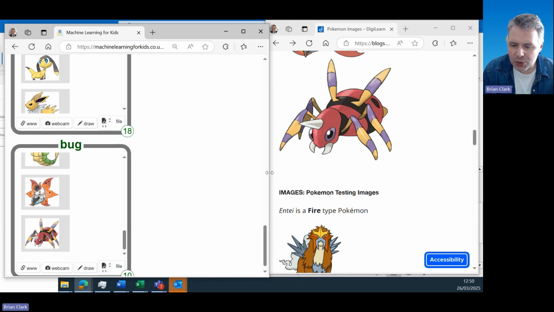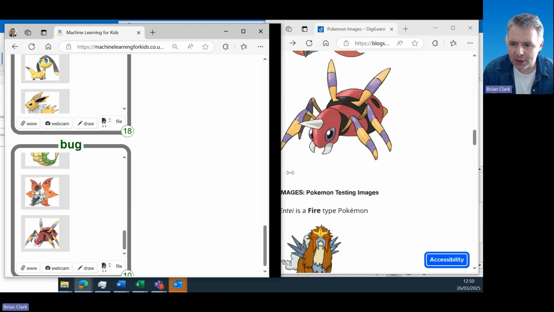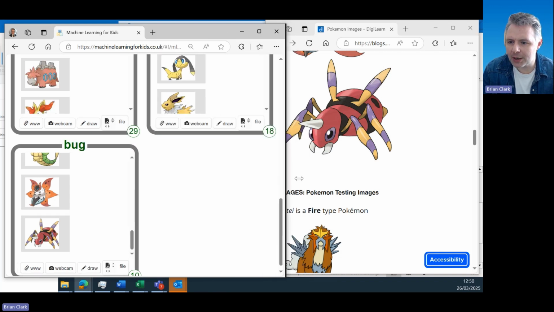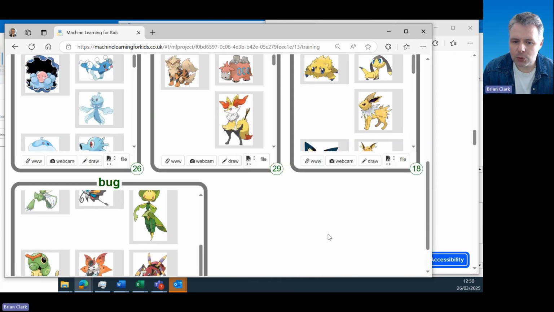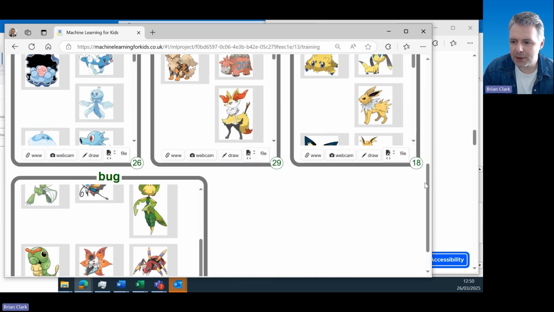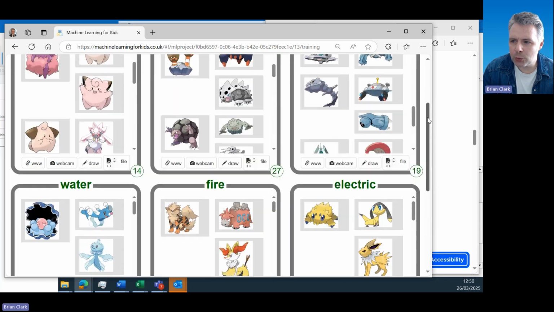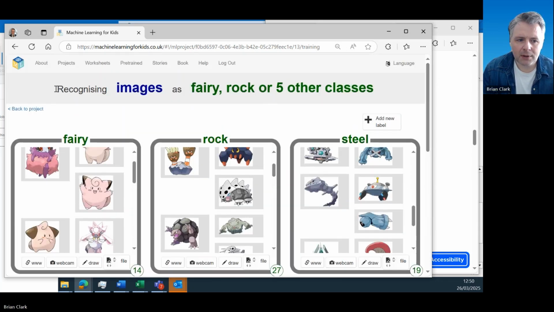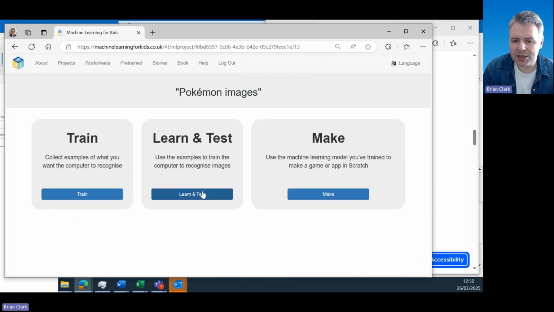I'm going to just stretch this window a bit so we can go back to a fuller screen. I'm going to leave my DigiLearn one just in the background here. So you can now see I've got this new criteria called bug, and I've got examples of bugs in there. Now, once I've done that, I'm going to go back up here, click on back to project, and now we're going to press learn and test.